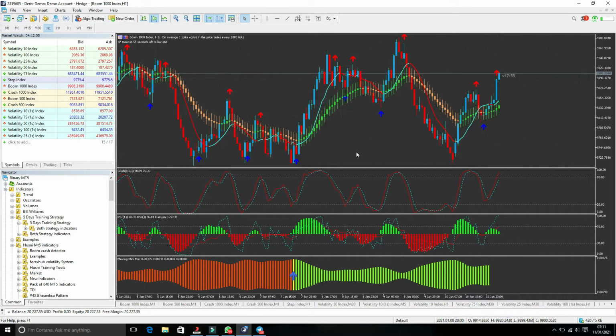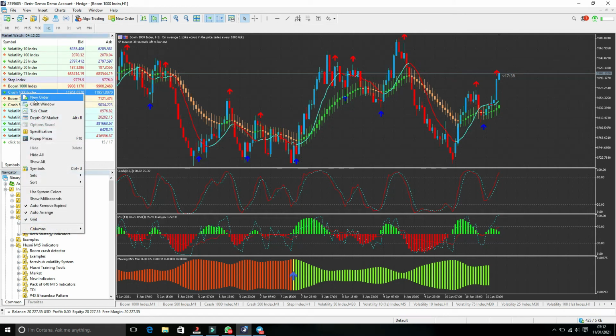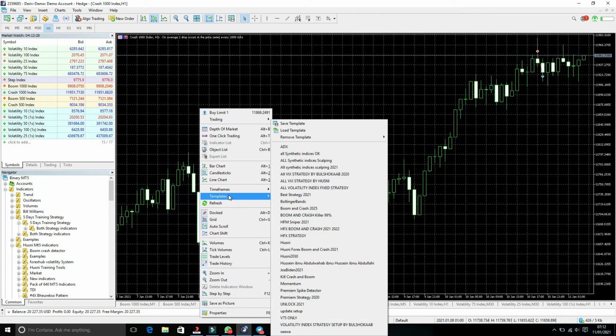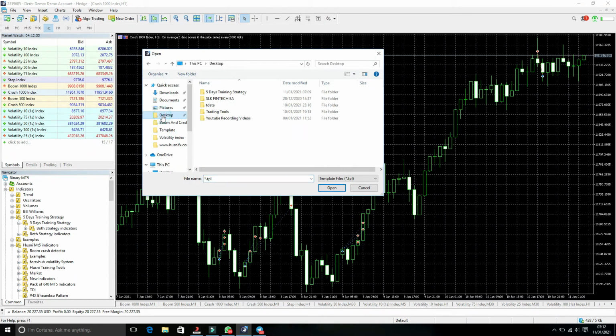You don't need to worry about everything. If you have the indicators here, you have to load your template into the main chart. Open the asset you want, for example crash 500 or crash 1000, one of them. And then right click in the main chart, click template, then click load, and then choose the destination or place where you have already saved it, the source. Click the folder that contains all your required tools, then select it.